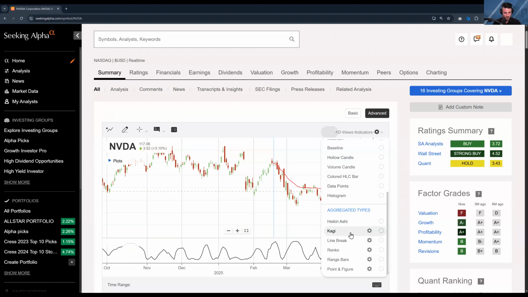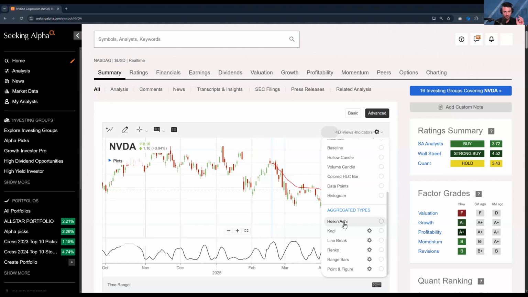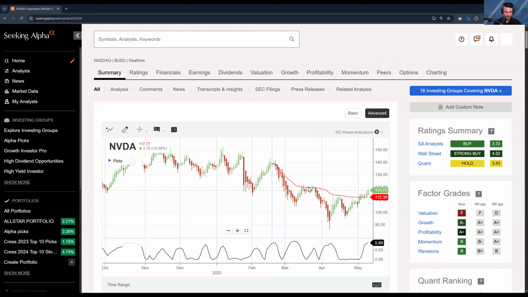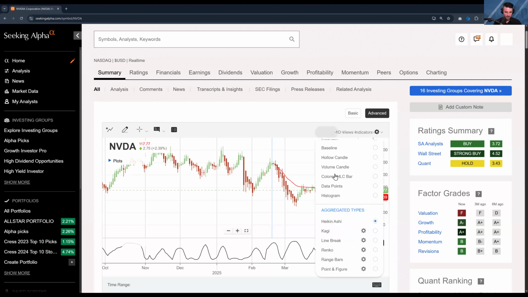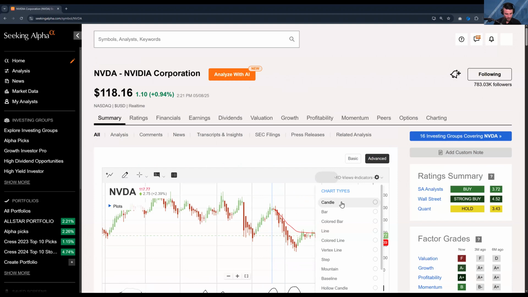And I do want to mention as well, somebody just asked if you can do the Heiken Ashi chart as well. Yes, those are at the bottom here. So obviously you're just going to change your view. You're going to scroll on down to the aggregated types and just go ahead and click on that. And that functionality of that style is there for you as well. Great question.